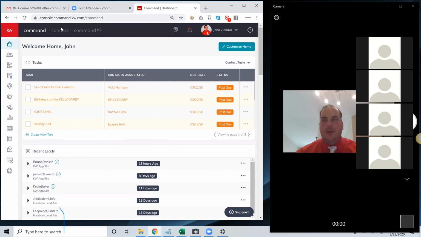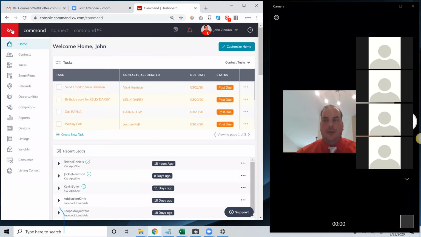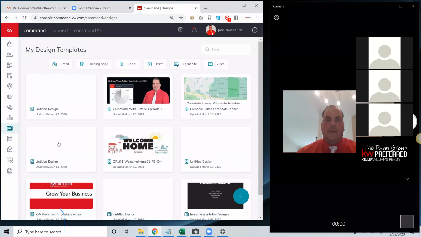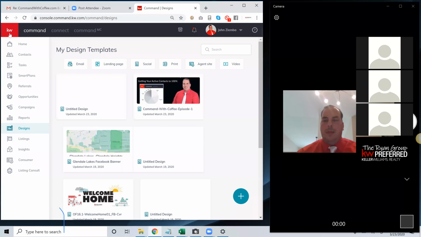So what we're going to do now is, once we're in command, click on the KW in the top left-hand corner, and then we will get the names here of all the different icons. We're going to click on designs for the time being. Again, right now we should have clicked on KW in the top left-hand corner and then clicked on designs. And then we should see our designs.